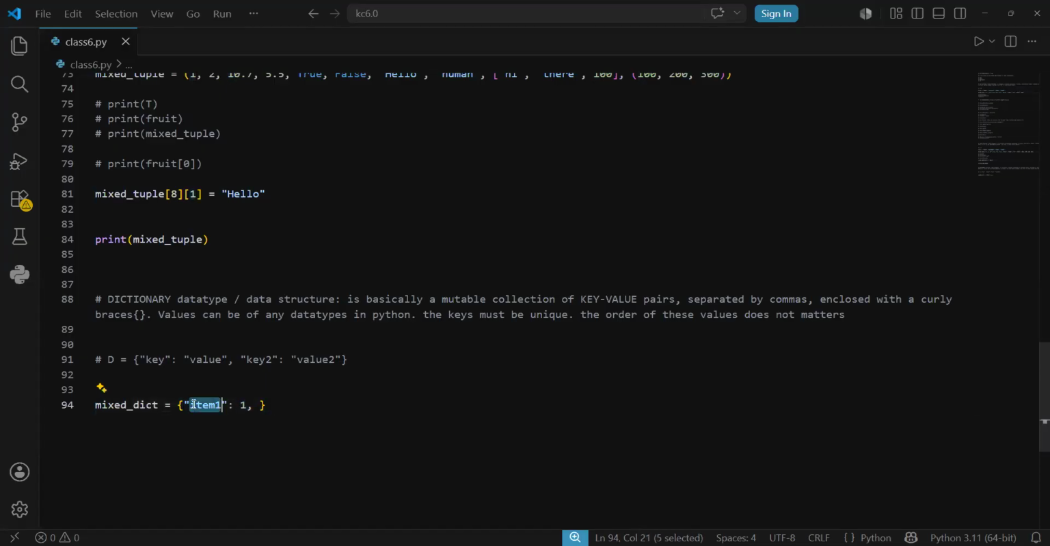This is a key. It's simply used to uniquely identify this value 1. Okay. So please, this is not your value. This is your value. This is the identification of that value. Okay. So that is how a dictionary works. And then I can have another key. Here I can have item 2, and I can have a float, say 20.6.